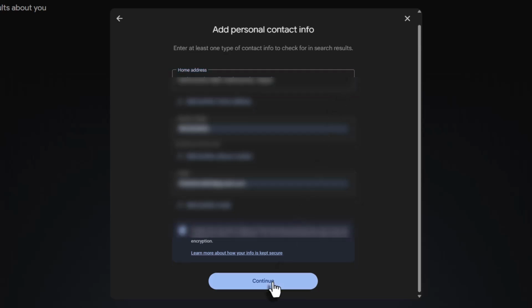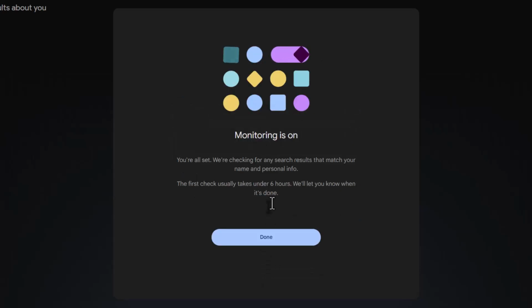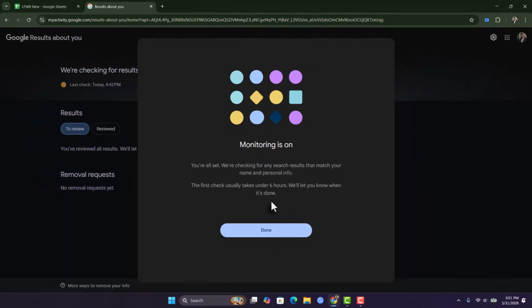So once you click on continue, it will monitor any information related to this particular contact with this particular name, and you can confirm that the info here belongs to you, and you can click on the save option. It will look for any relevant results. In this case, monitoring will be enabled. They'll check for any search results that match your name and personal information, and the check will usually take 6 hours or so, and they'll let you know when it's done.